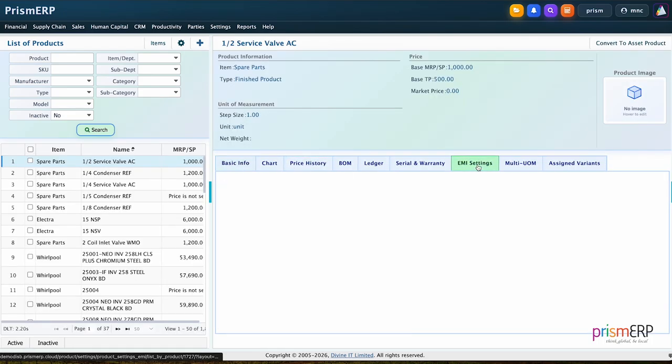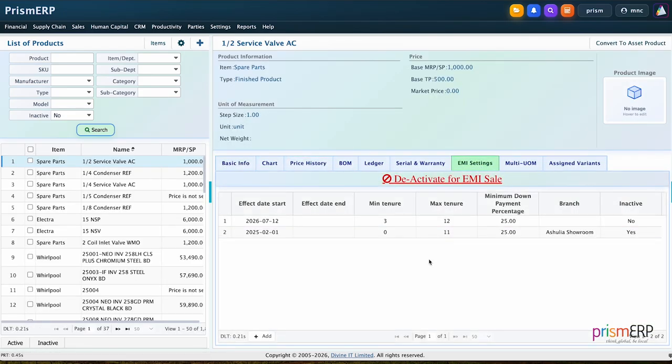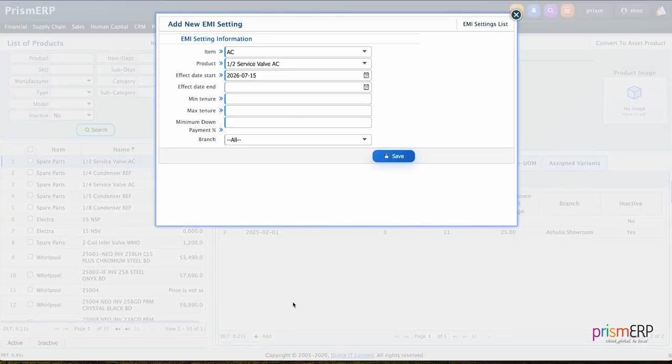After that, open the EMI settings tab. Click Add to create a new EMI setting for the product. We have already selected item and product. Select the start date and select the end date.